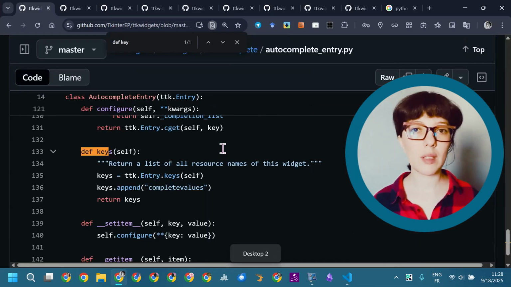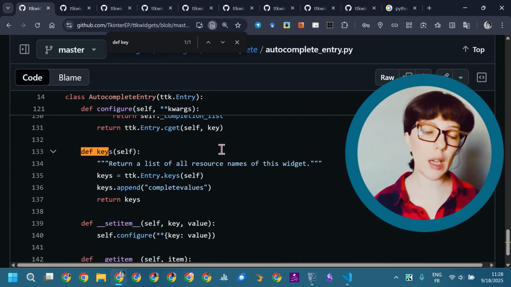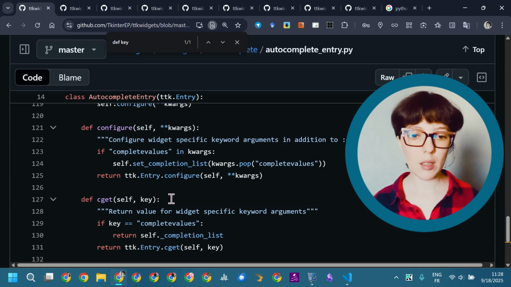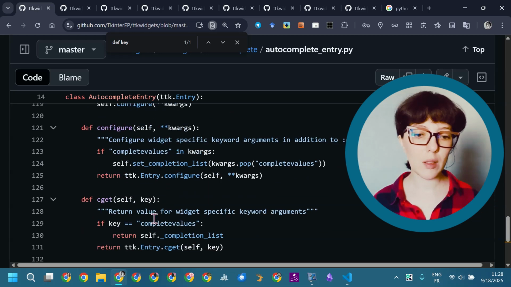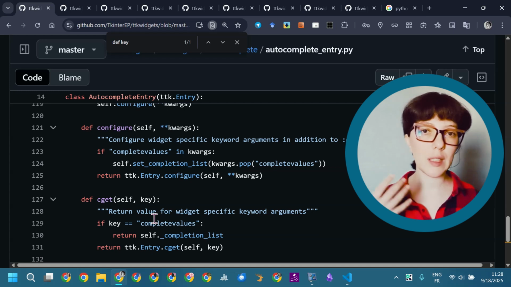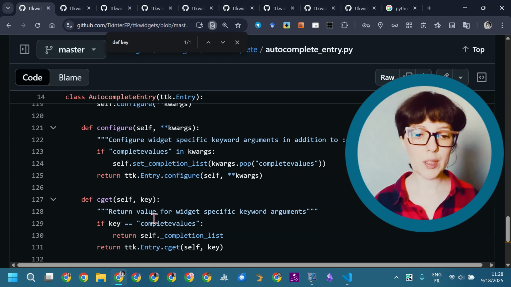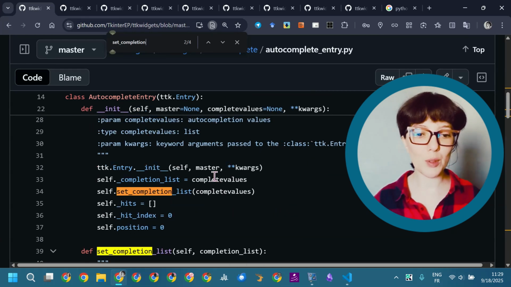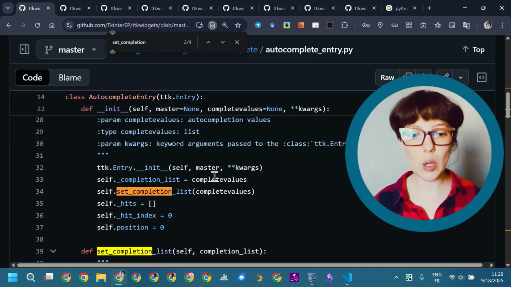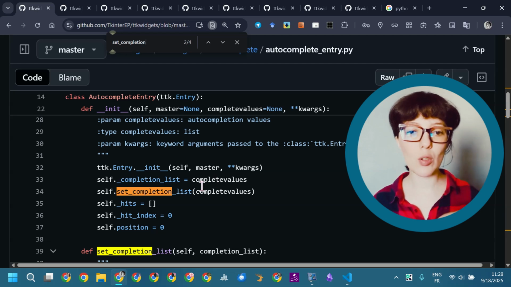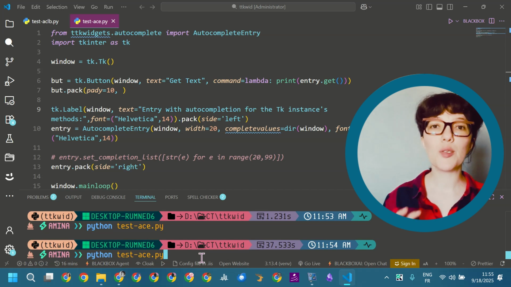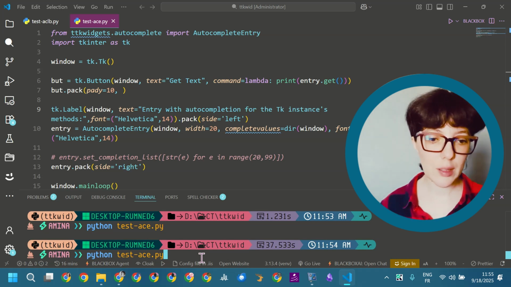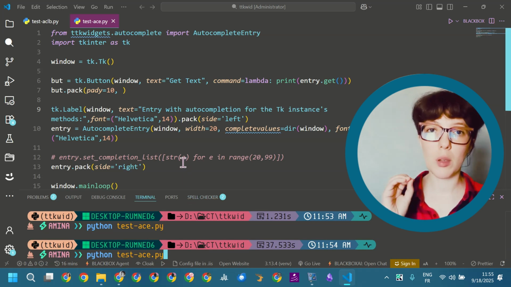There are methods that are modified from the entry widget: keys, configure and cget, only to get the complete values in the list of properties to configure or keys to return. There is one other method that you are supposed to use, the set completion list, that is called when you create the widget and also when you call configure. To get the values of the autocomplete entry widget, you simply call the method get.